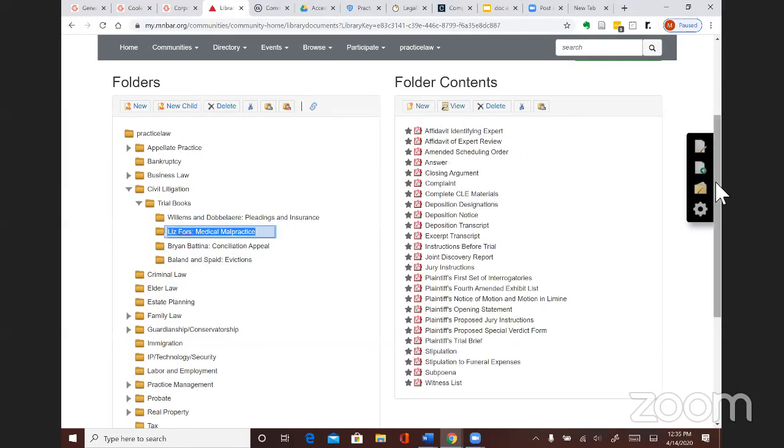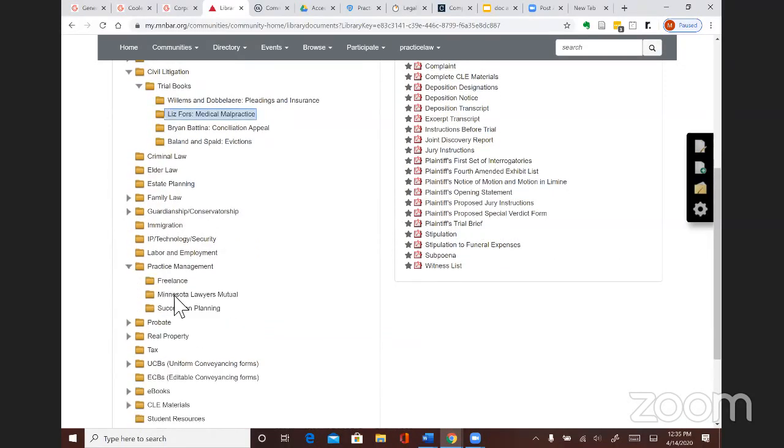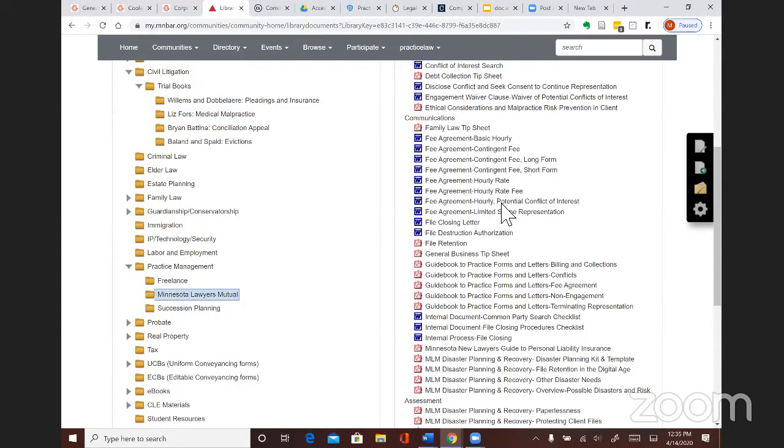The one I'm going to highlight because it's good practice management stuff is in the practice management folder under the Minnesota Lawyers Mutual folder. You've got all kinds of documents from MLM coming up here. Now, when you bring in that document, the first document isn't of much help typically because it's just sort of a raw form. I'm going to bring up the file closing list here and bring it over from my other screen.